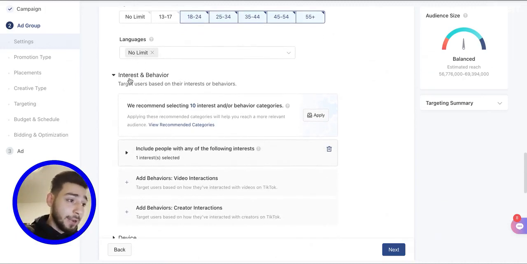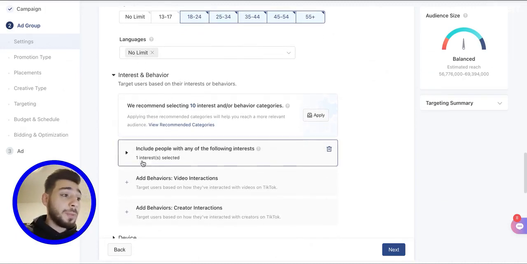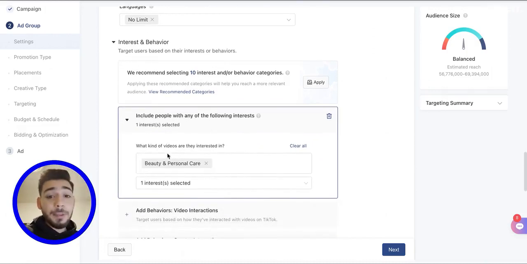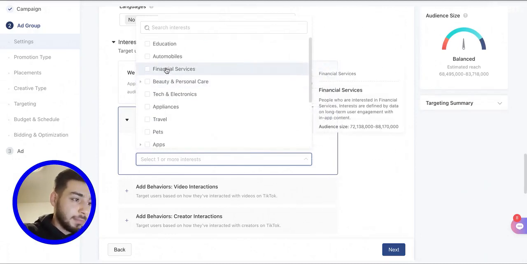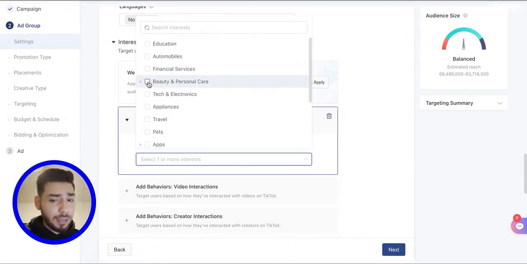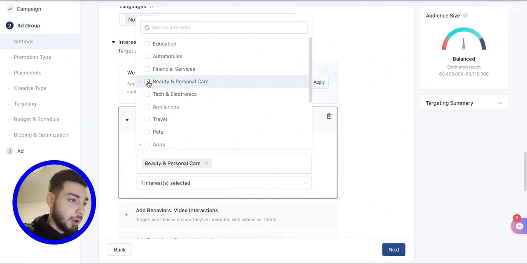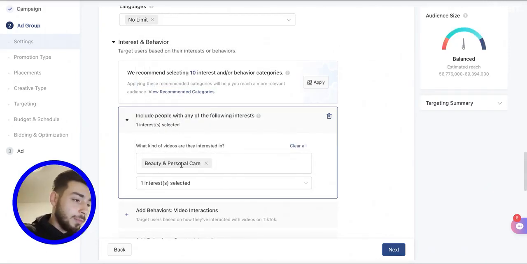So my product is a hair product. So of course, now we are going to pick an interest for the product, and we're going to pick one interest per ad set. So I'm going to pick beauty and personal care. As you can see here, you can just click on the interest and you're going to see all the list, and you can pick something that is related but also fairly broad. I like to keep things broad. So I'll go with beauty and personal care.